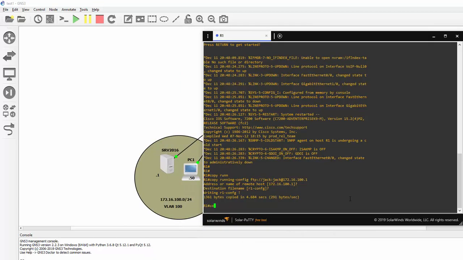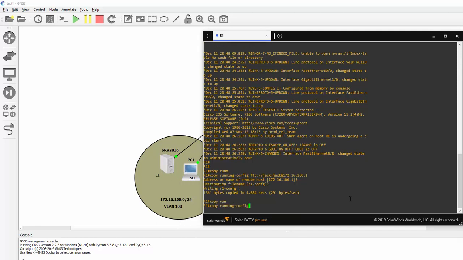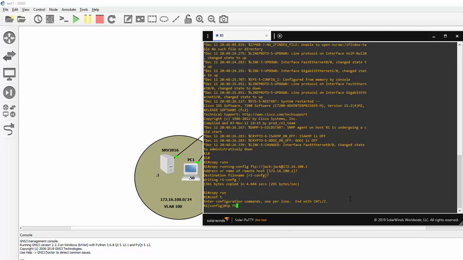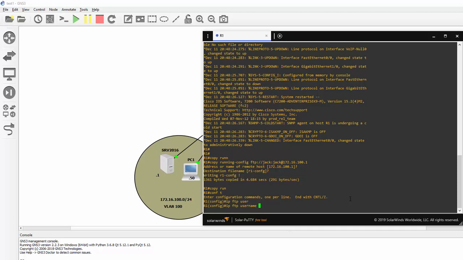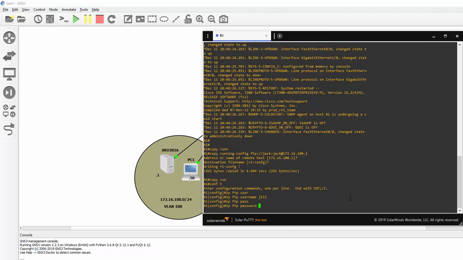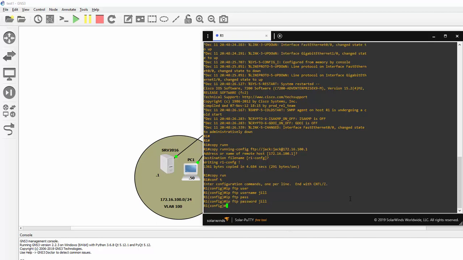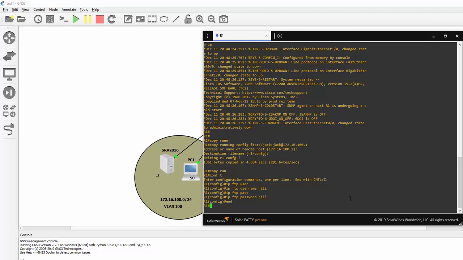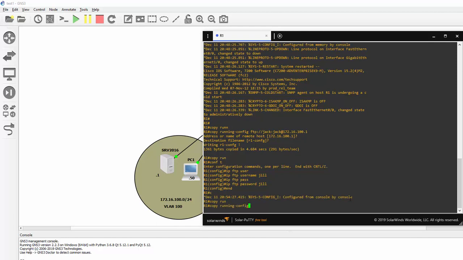Let's do a second backup. So say copy running config. There's another way you can do that. Let me show you the other way. So you can go configure terminal, and you can say ip ftp username Jill, ip ftp password Jill, and let's get out of that, and we can say copy running config ftp ://. So now we're not putting the username and password in here because we've entered that in the global configuration.